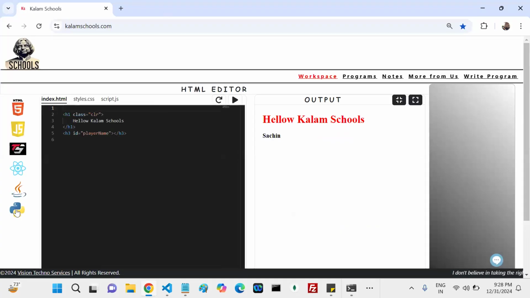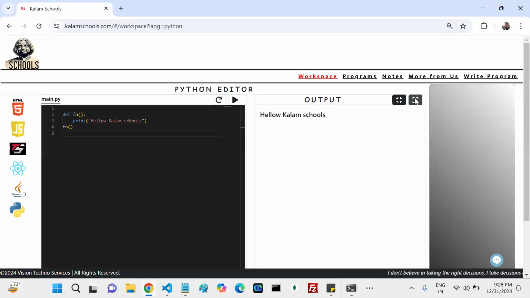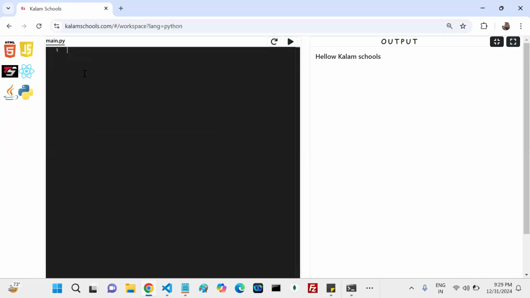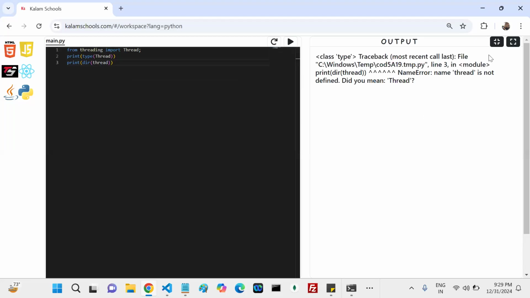Okay, let me go to our workspace. So let's go to Python. Tell me, from the threading module, I want to import what? Thread. I want to import Thread. Is this syntactically valid or invalid? Okay, now can I print dir of what? Thread. Can I print type of what? Thread. Okay, now can you check it? What's wrong with this? T should be capital in the third line.